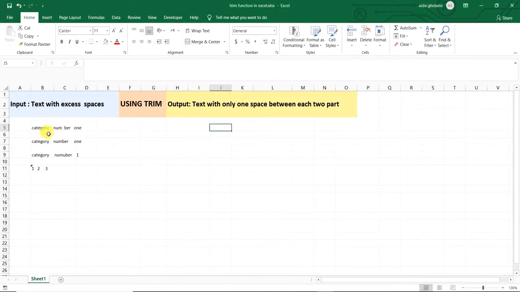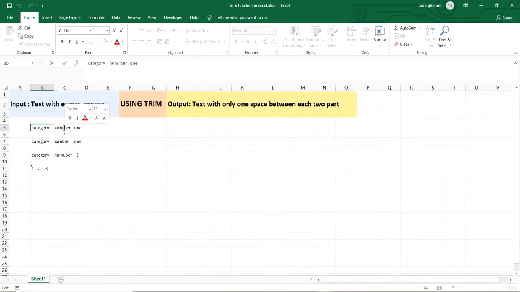So here, let's say I have some data. I have the category number, where the word "number" is not correct. Between M and B there is a space, which should not be there. And then I have some spaces between number and 1.